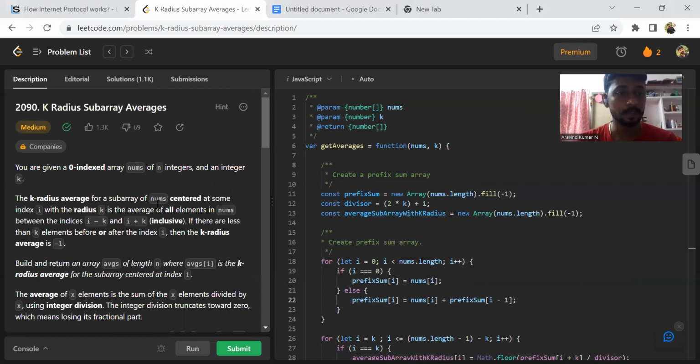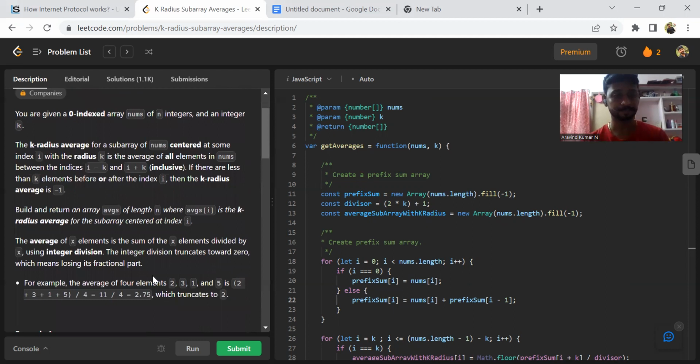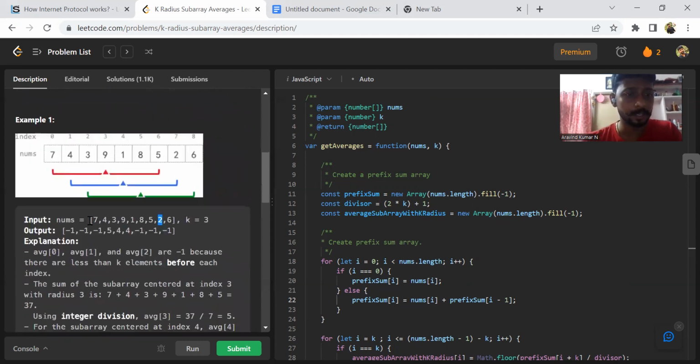The k-radius average of a subarray centered at some index i with radius k is the average of all elements in the nums array between i minus k and i plus k. If there are fewer than k elements before or after index i, then the k-radius average is -1.